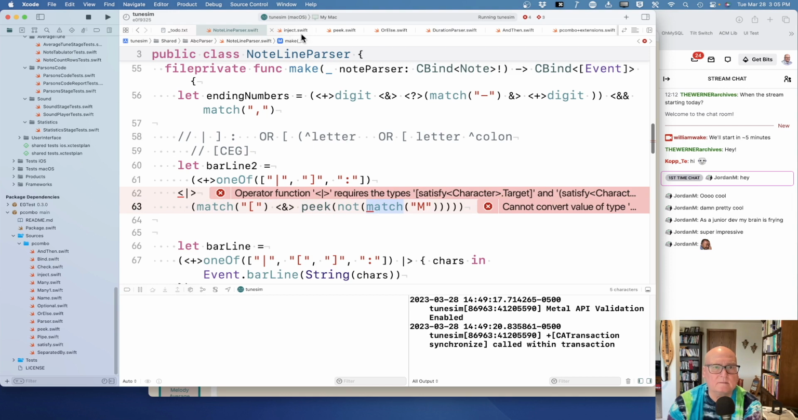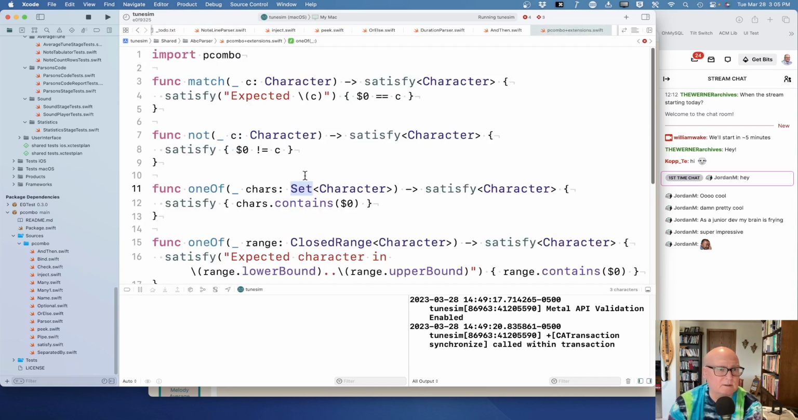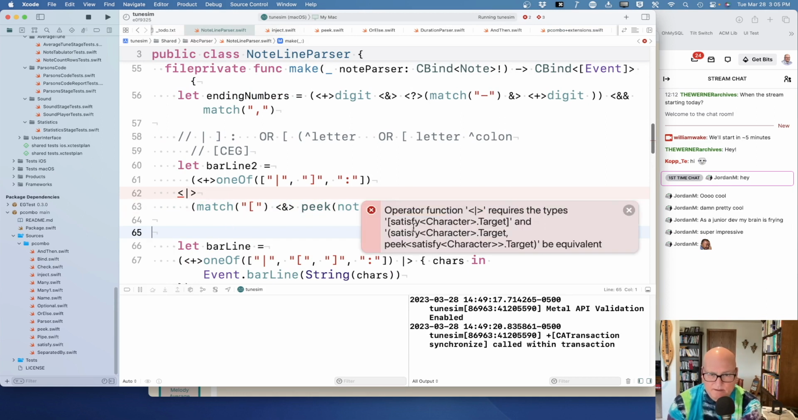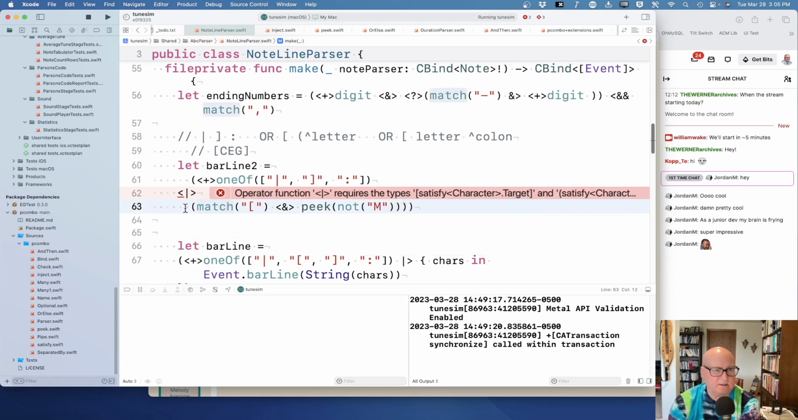Not match. Match character gives a satisfied character. Oh, not character is by itself. Okay. Right. What's this one? Array of characters and peak of this. Okay, so I'm going to have to process this thing.